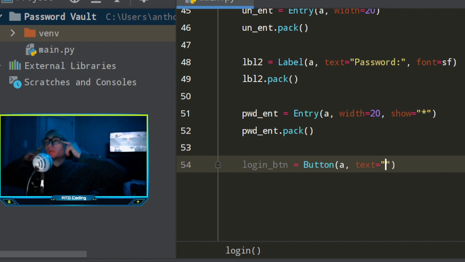And then we're going to say if password equals check password. I'm actually going to create another label up here that's empty that'll change based off of if the password was correct or not. So label 3 equals a label, and font, small font. And we're going to say label 3.pack that.